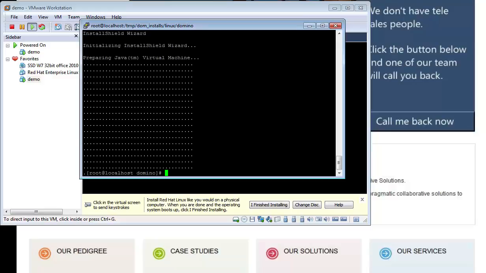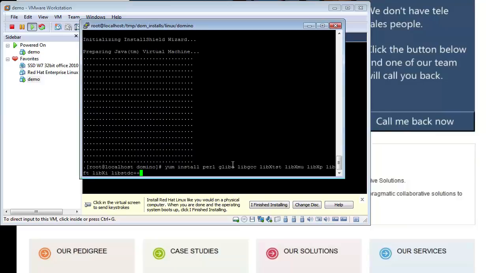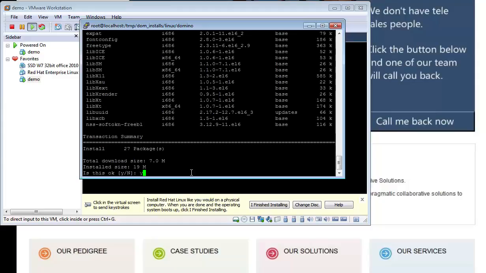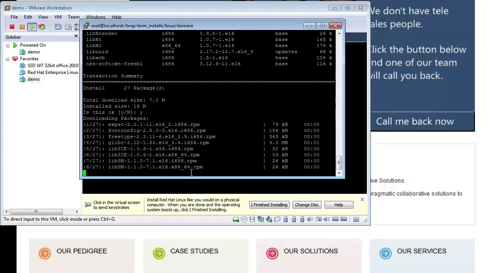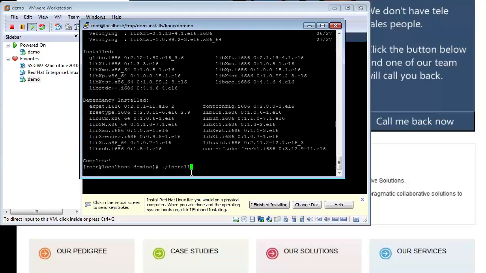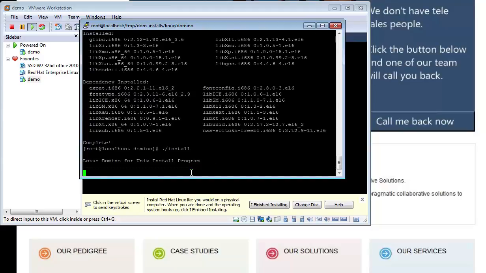So we want to install the dependencies there. So I'm just pulling this from the cheat sheet. So if I go yum install, I'm looking for, we've already got Perl, so it won't do anything there, but these other dependencies, and I just hit enter. And we say, yes, we like all of these. And now we can try the install again. And this time it should work fine.